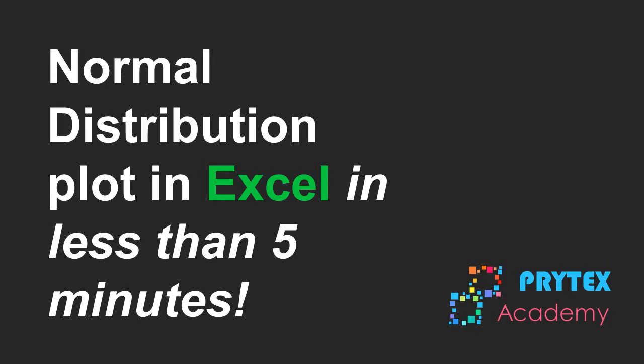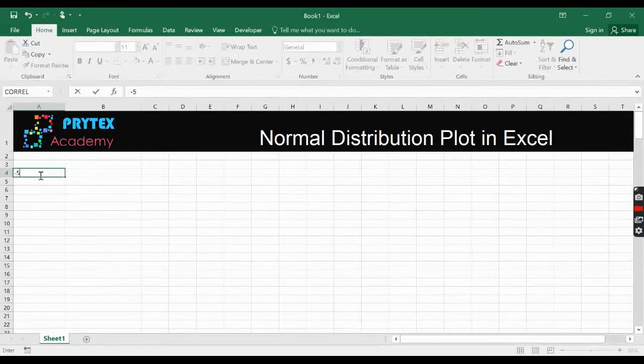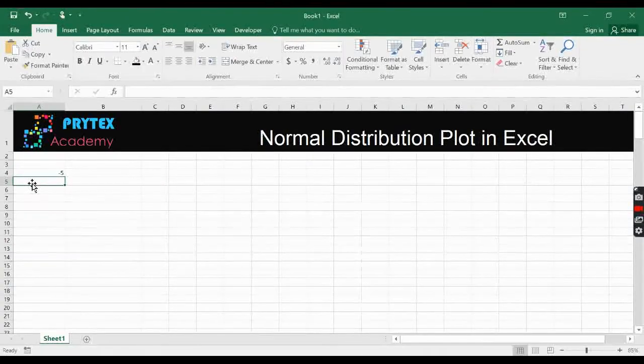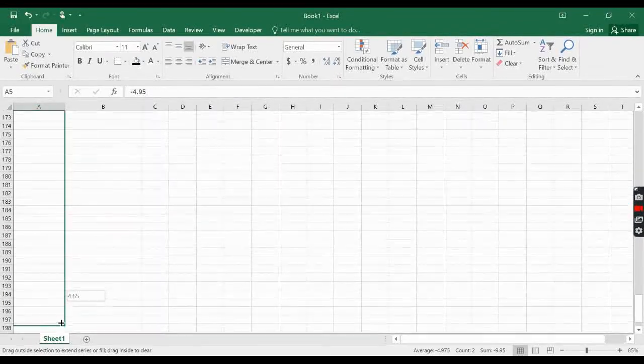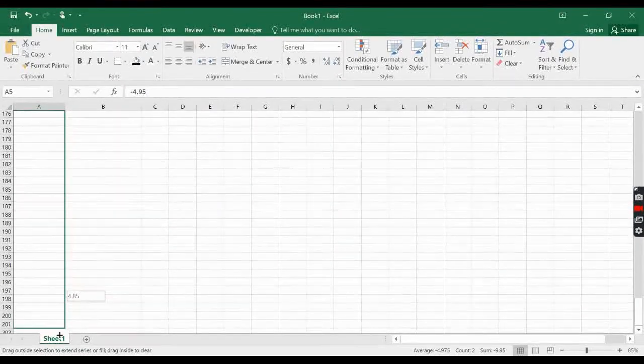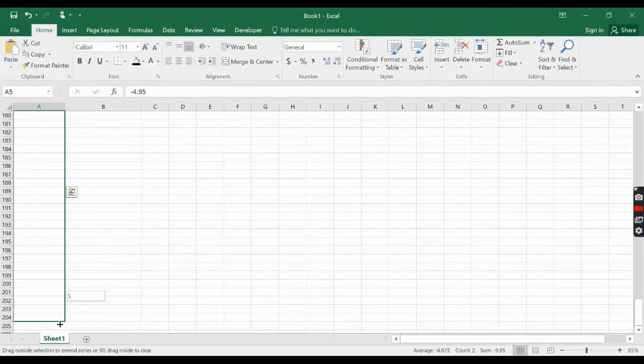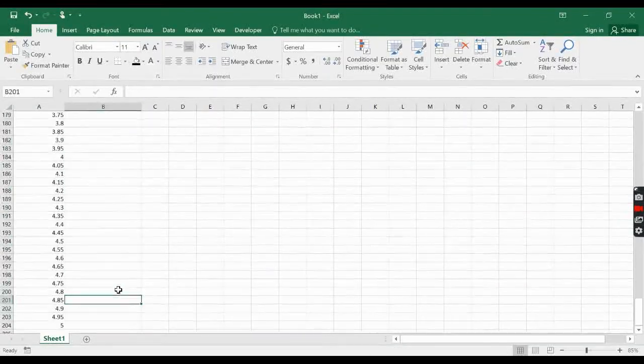I'm Dave. Today we are going to plot a normal distribution in Excel in less than 5 minutes. So let's get started. So we need some x values and we'll start with 5 and with the interval of 0.05. So we write 5 minus 0.495 and then we select these two and drag it all the way down until we find the positive 5 value and we unselect the mouse there.